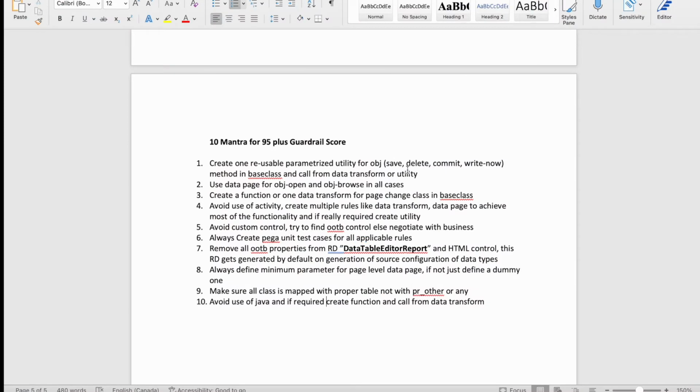The first point is to create one reusable parameterized utility for obj methods. In obj methods I'm talking specifically about delete, save or commit. Put the method in the base class and call it from a data transform or utility. I try to avoid utilities or activities, so call it from a data transform. I have seen in many applications, even experienced people make this mistake: the moment they need to save to the database, obj save or delete, they go ahead and write an activity.